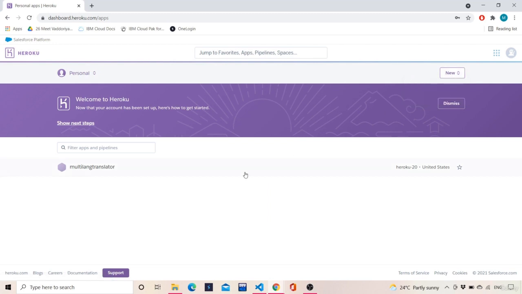As I've already created a multi-lang translator app, which is the same thing, make sure that you use unique names, because Heroku service doesn't allow you to take up a name which is already taken. So that is a little bit of a problem in Heroku service.